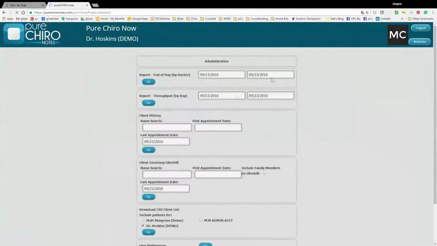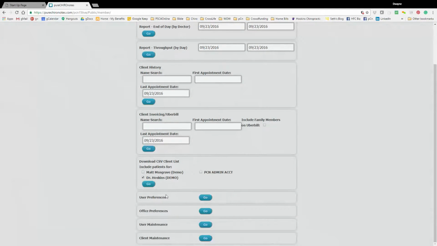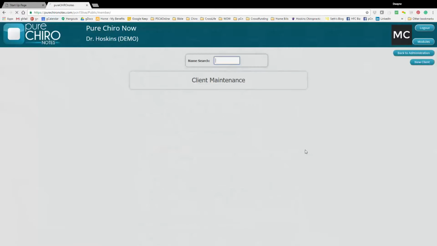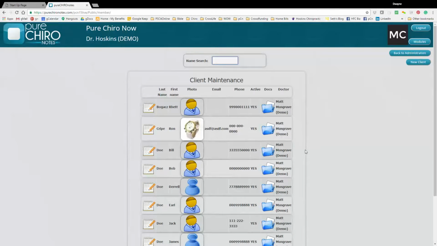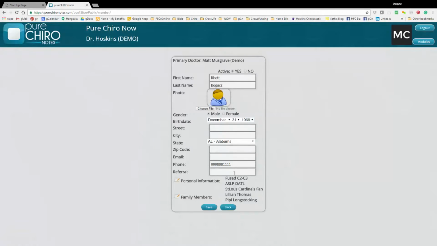Back to administration. So we're back on the administration panel. So we've done all of these. Now client maintenance, this is where you can go and do some back-end stuff for client files. So we're just going to pick on Rhett here since he's the first. The button over here is how we can edit their information. So if they move or somebody has a name change or their personal information changed, this is where we set that information. If we need to group a family together, this is where we can do that.